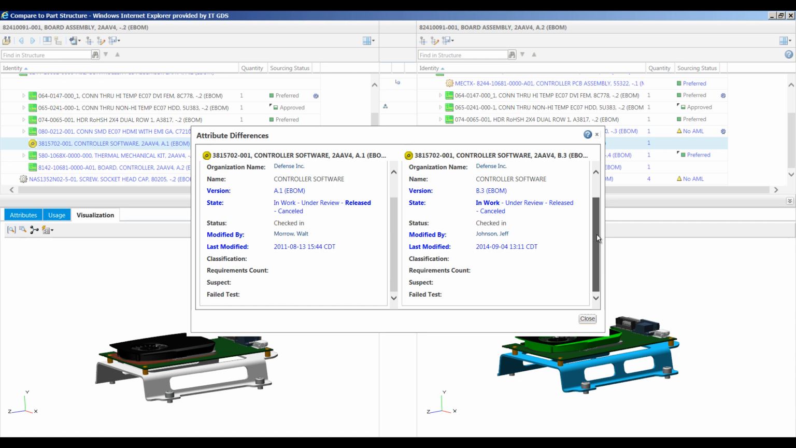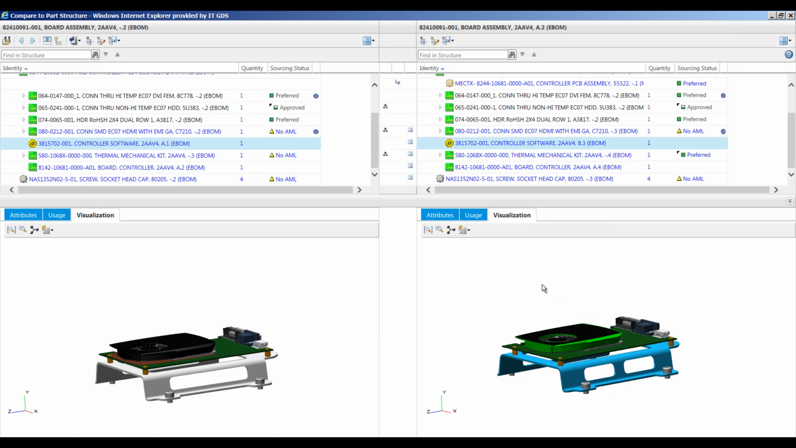As I talk to users at various companies, I find that the BOM Compare tool is one of the most powerful aspects of BOM management in Windchill.